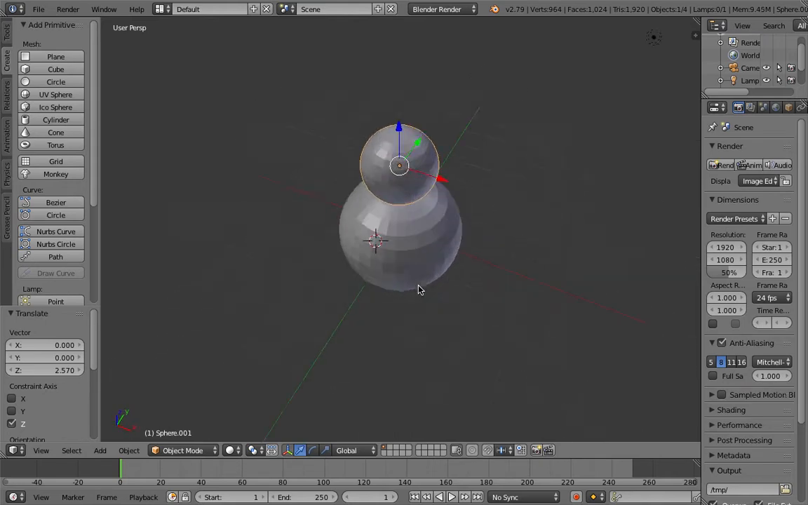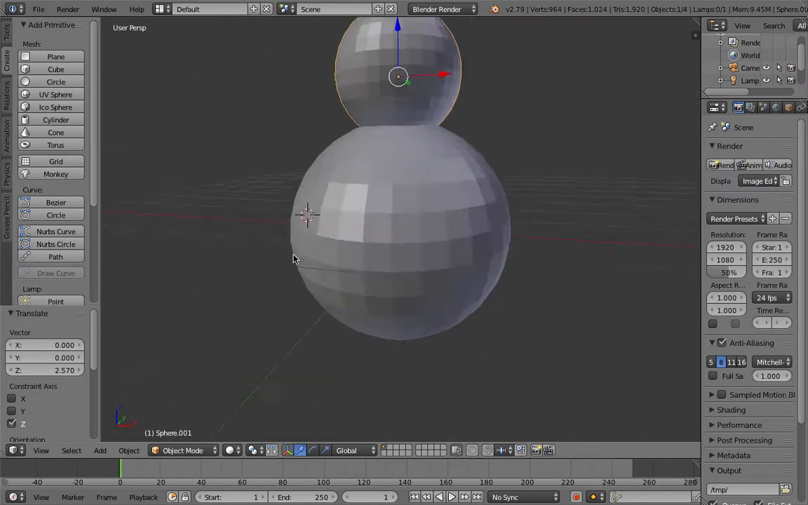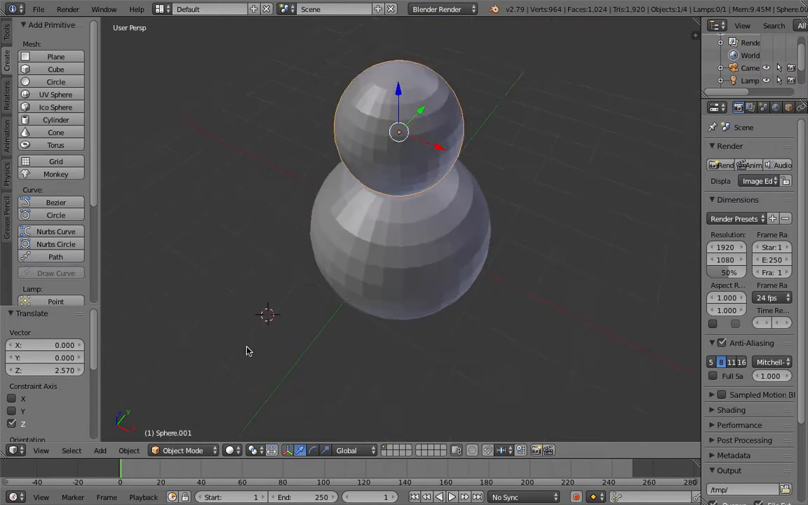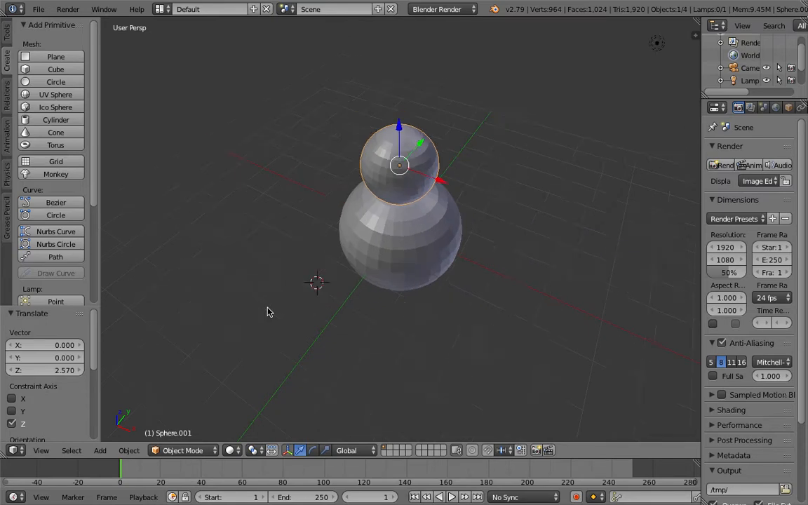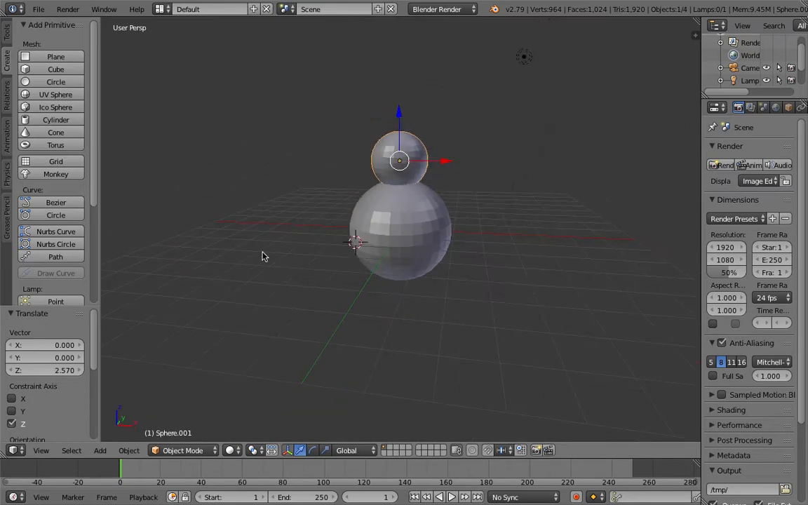This is a quick tutorial. The point of this tutorial is learning how to rotate objects in Blender. Well, you may have figured it out already.